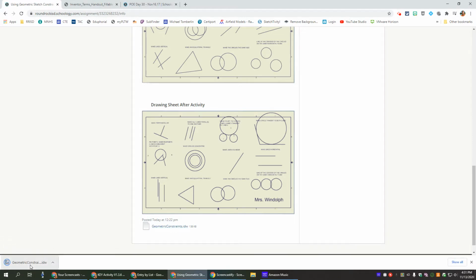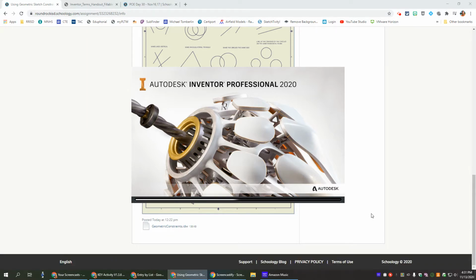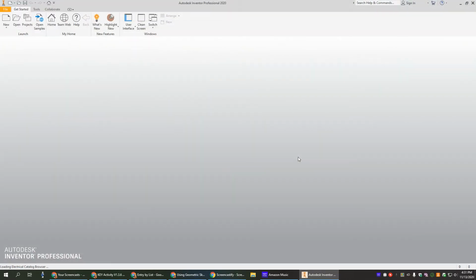When it downloads, you can just click on that download down in the bottom left corner, and it will open up Inventor. Now, if you're remoting into a machine from at home, make sure that you've logged into Schoology and you're doing the download from Schoology within the remoted machine, and it will automatically open up Inventor in the remoted machine.